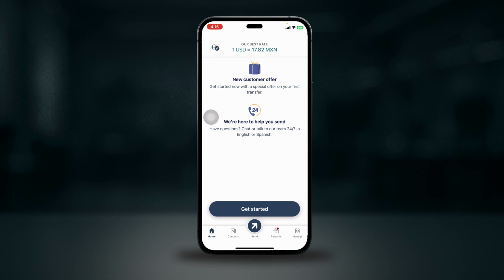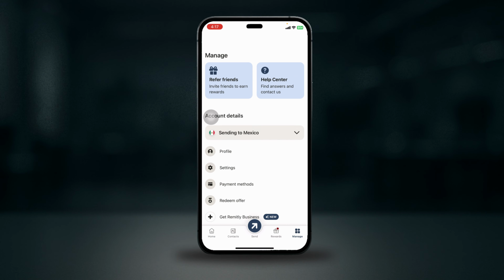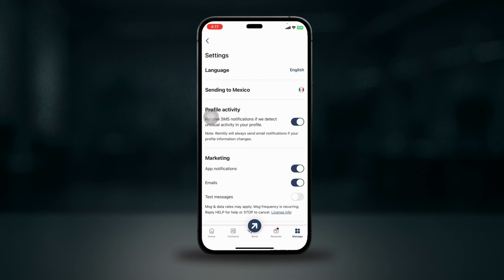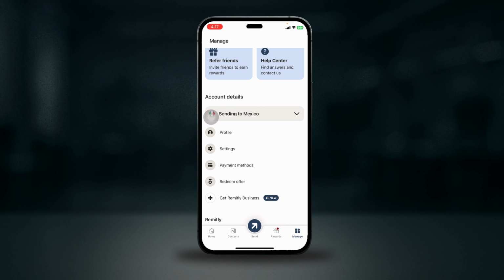If you've forgotten the password, tap on forgot password and follow the instructions to reset it. Make sure that you have entered the correct email address linked to your account.